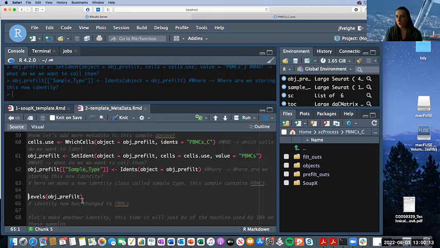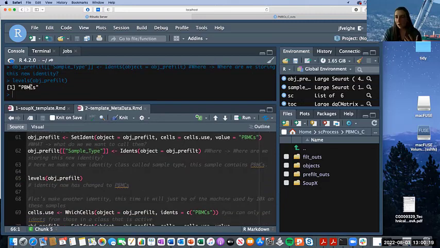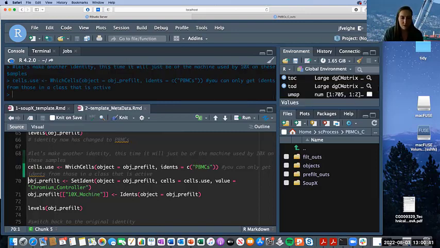So let's look again at what we're looking at. This is our pre-filtered object. Now all the cells in here are called just PBMCs. Okay. We're going to do that again, and this time we're going to label it based on the 10x machine that was used, because that's the difference between this data set and the other one that we're going to be integrating with. So this is our actual variable. They're common for what sample it is, different for the machine. So we're going to run these 3 steps again.